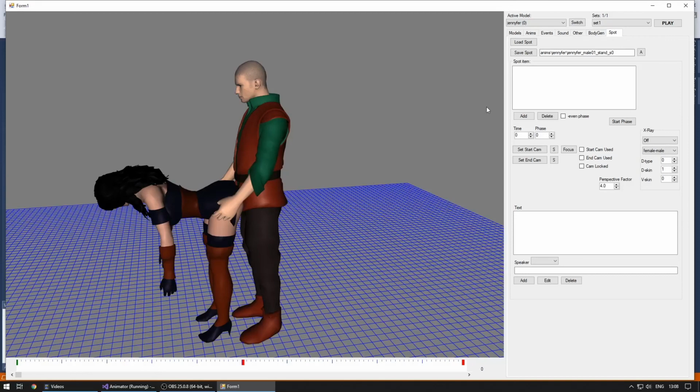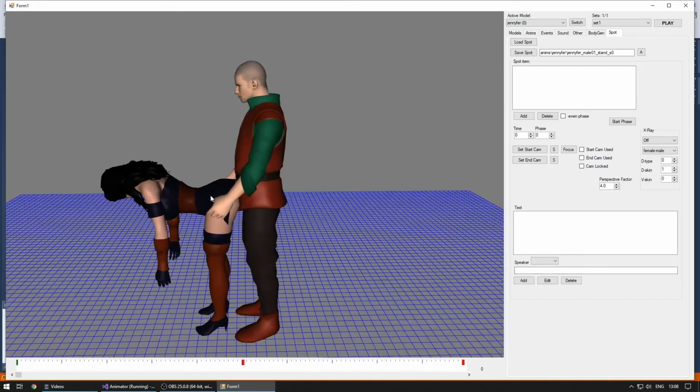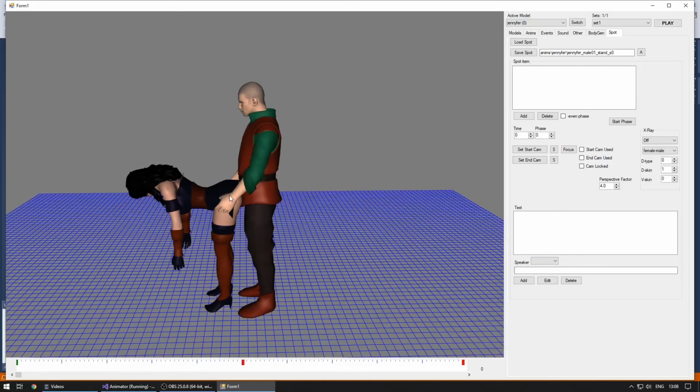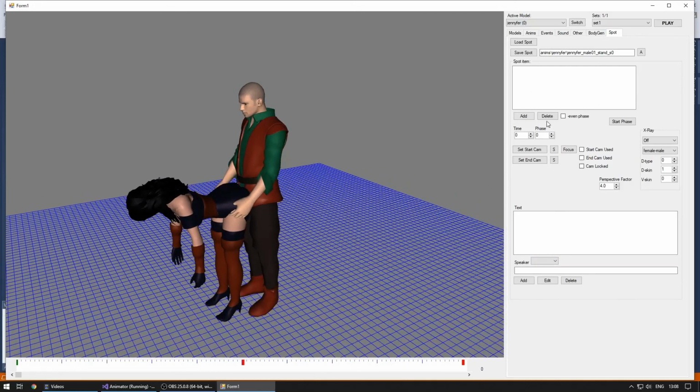But spots also add additional control, like camera control for cinematics, X-ray control, some additional communication control, and I will explain this later when we will be adding animations into the game, because right now you don't know what to do with it. So I will just finish right here with this.